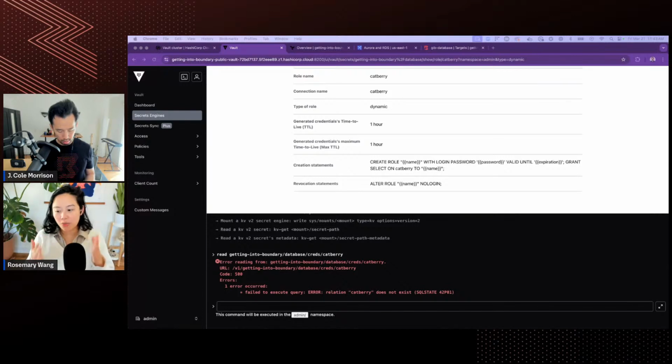Okay, so the reason it came back with Catberry doesn't exist is that the creation statement Cole made allows read only on the Catberry table. It's not to the database, it's to the Catberry table. So that's why it's select on Catberry to the username. Vault is complaining because it's trying to create a user for access to the Catberry table, but the table does not exist. So what Cole is doing is creating the Catberry table, so that this user can actually be assigned the role to access the table, which now should in theory exist.